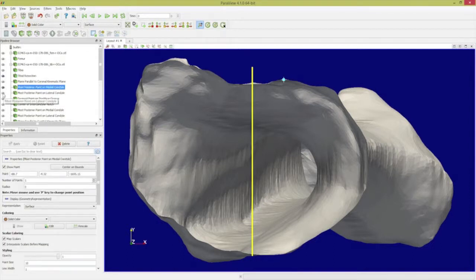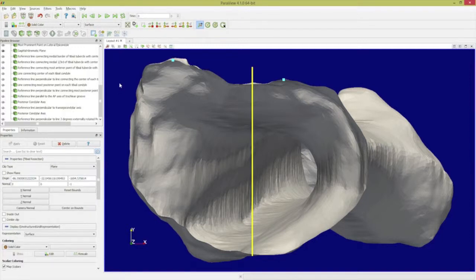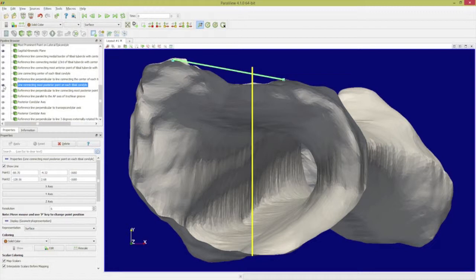In this resected tibia, you can locate the most posterior point on the medial condyle and the most posterior point on the lateral condyle. You can then draw the line that connects these 2 points. The reference line perpendicular to the line connecting the most posterior point on each tibial condyle is shown here.